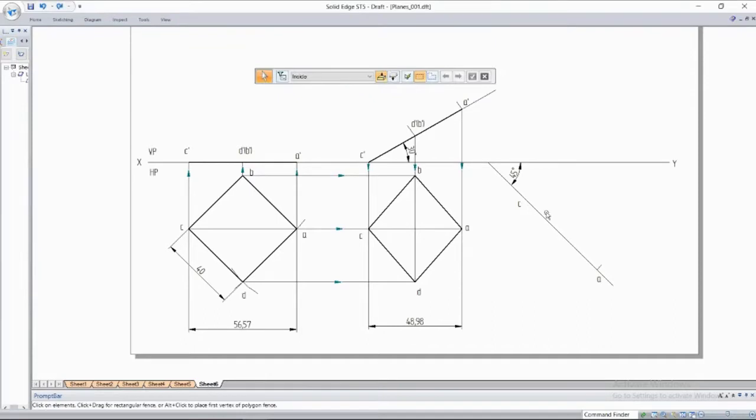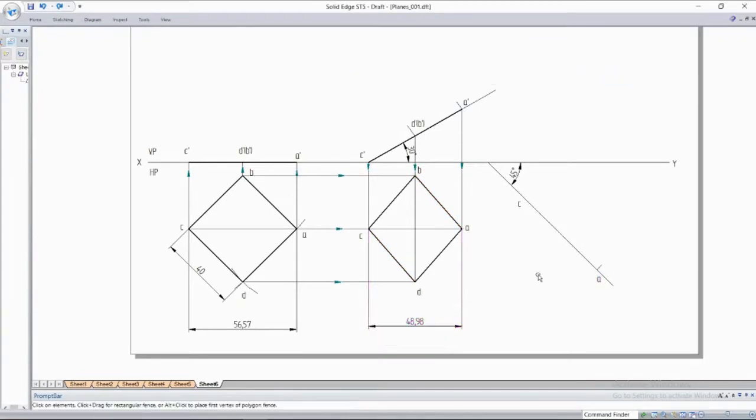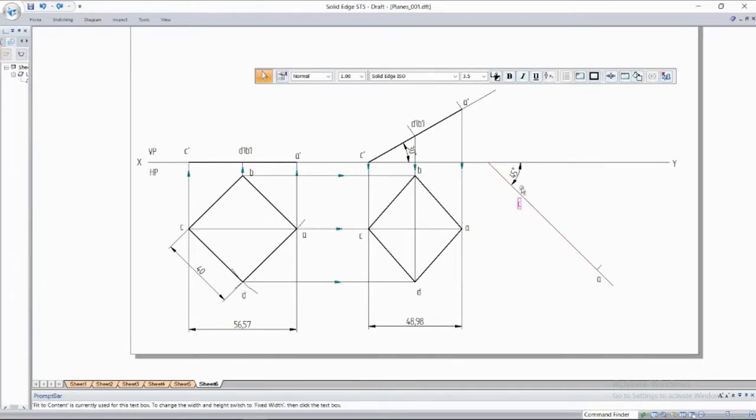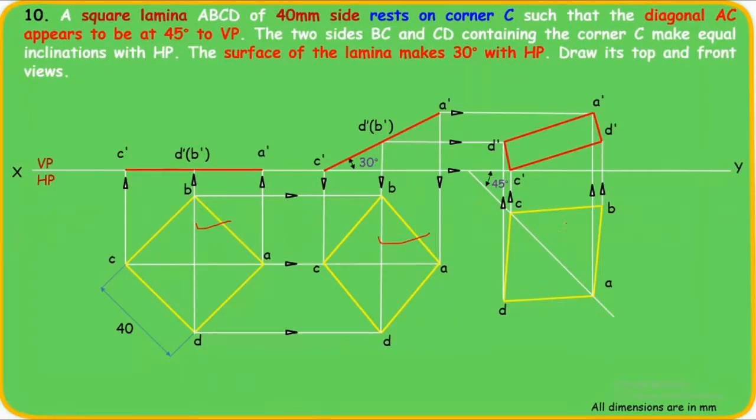I'll repeat it once again. Did you get this? Just place this diagonal. Use your compass, measure this length from this point to this point, and transfer that here. You can place point C anywhere on this, but don't place it too close to this XY line. I have to transfer this here such that this diagonal is inclined at 45 degrees to VP. So I have to draw this.